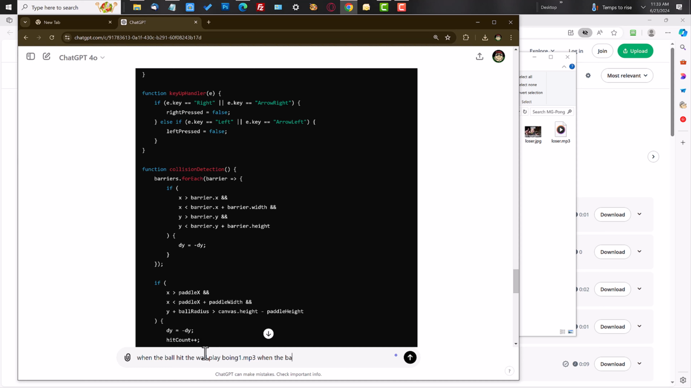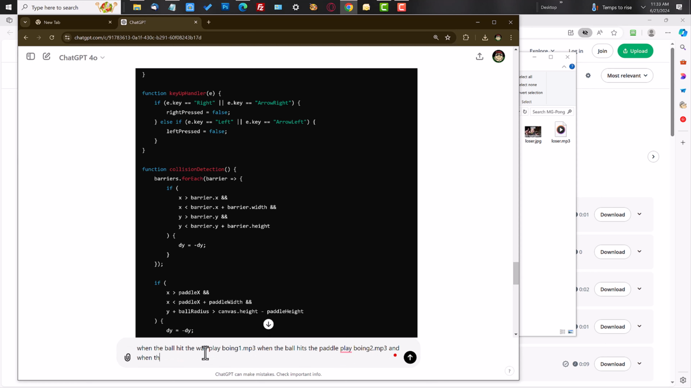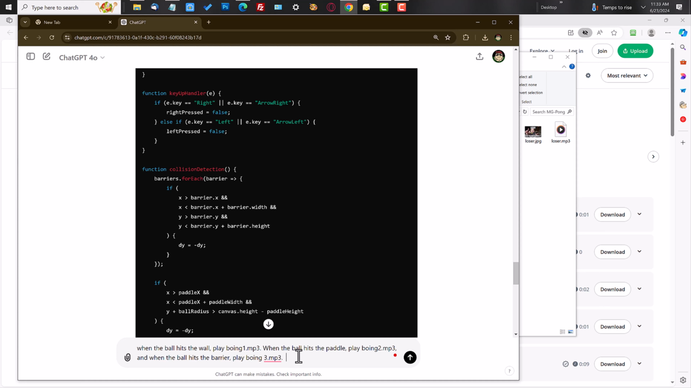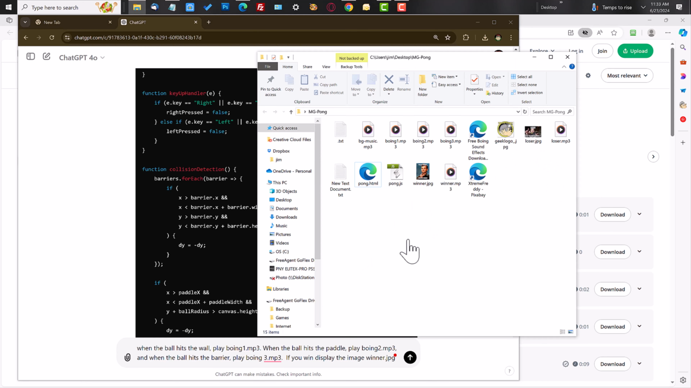When the ball hits the paddle, play Boing2.mp3. And when the ball hits the barrier, play Boing3.mp3. I should probably notate that correctly, huh? And cool. If you win, display the image winner.jpg. Right, that's what we call it. And play the sound winner.mp3, right? We all know the difference, right?